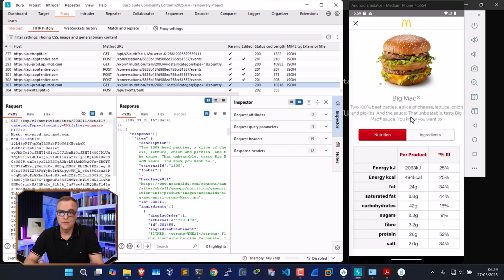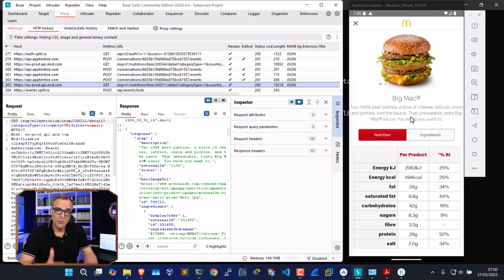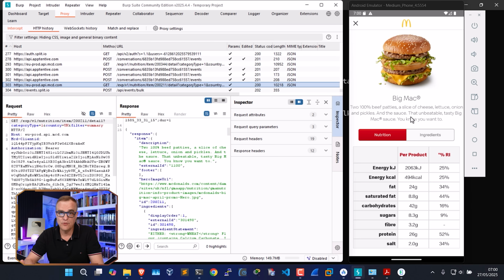There are many reasons to root an Android phone, including an emulator like this. One of them could be penetration testing. You may want to try and reverse engineer an application. You may want to change options and just have more features on an Android phone.